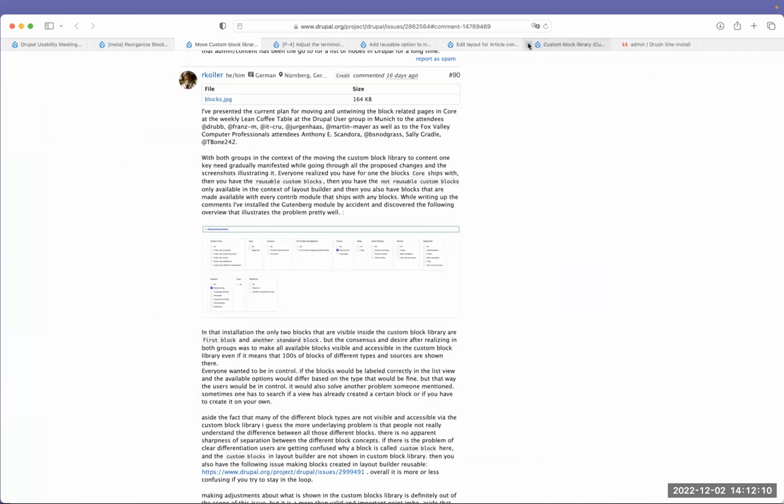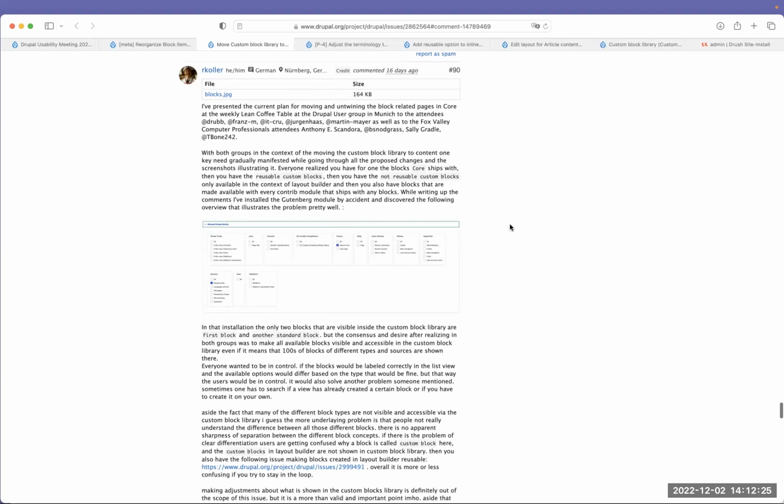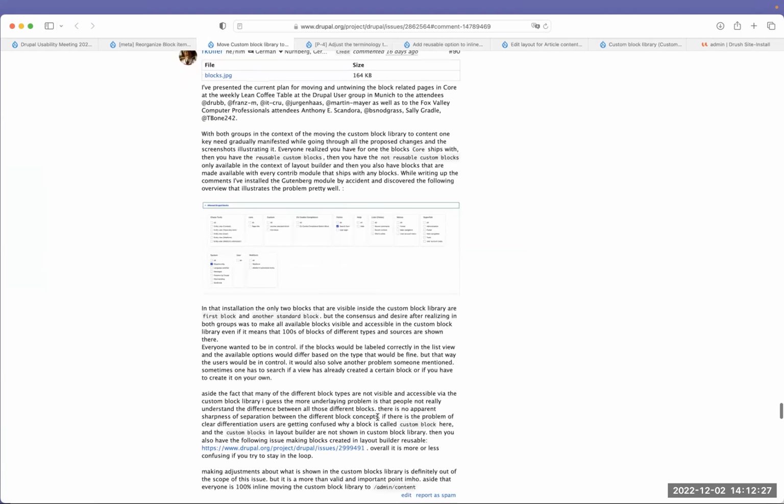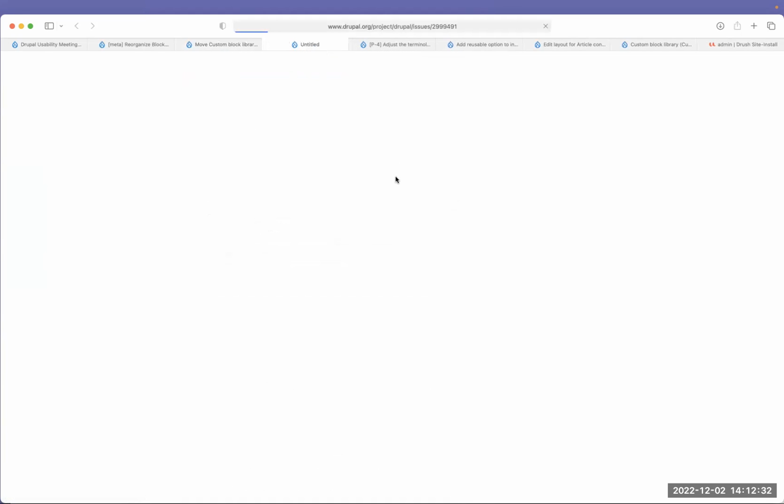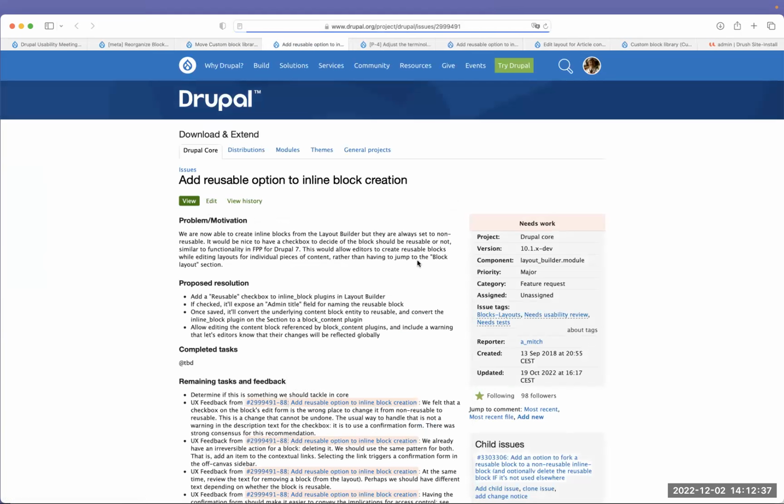I actually think that although it came up while you were discussing the navigation, this would make a really good follow-up issue to the one we discussed a few weeks ago about giving an option to take a block created in the layout builder and make it reusable. So that's the issue, 2999491. Thank you. That's the issue.